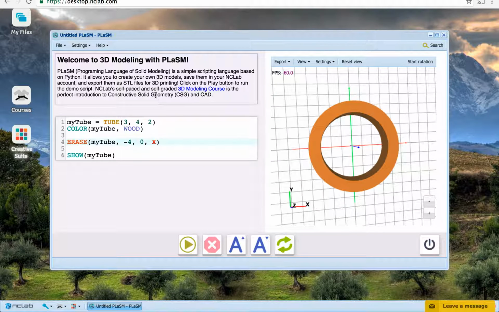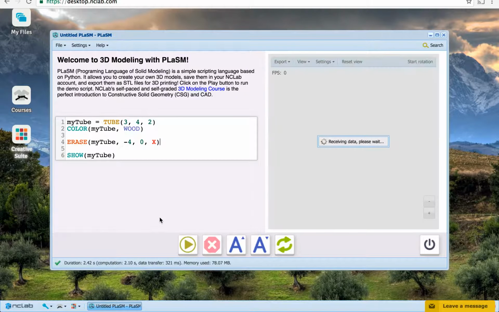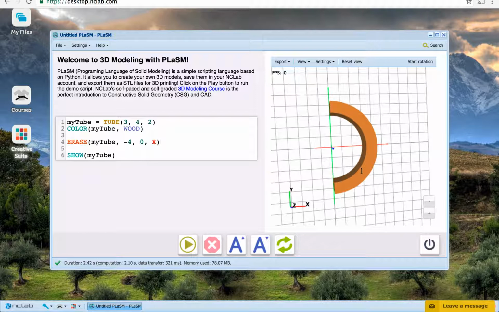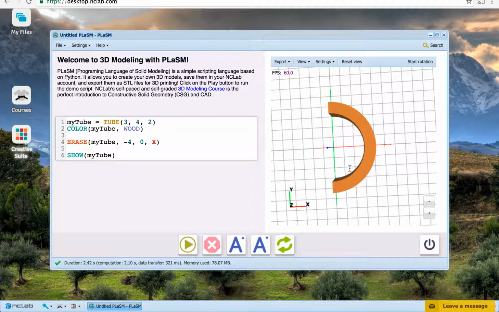This will go along the x-axis from this lower point to this upper point and erase what parts of my tube are there. Let's run our program to see it. Now half of our tube is gone.